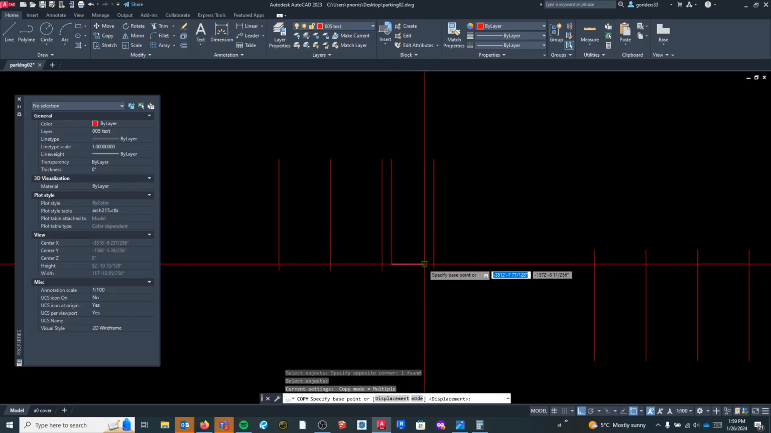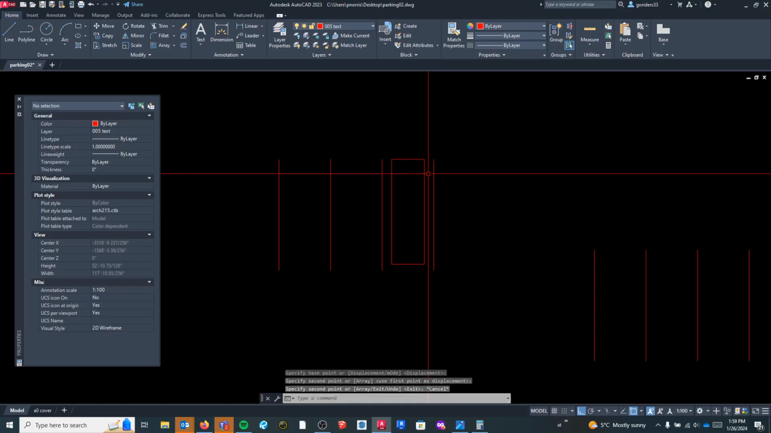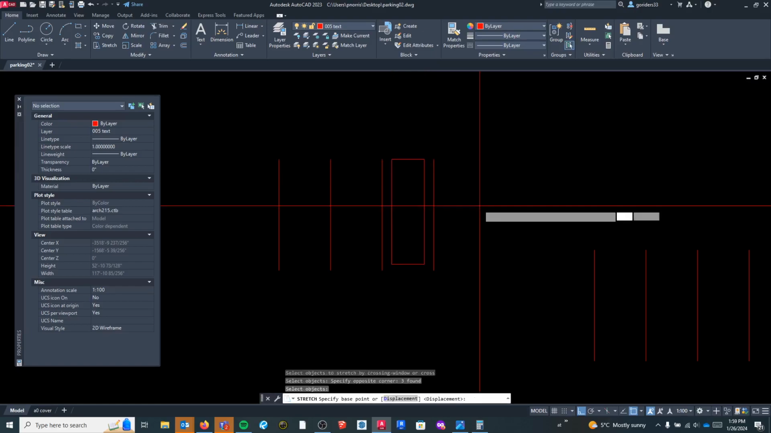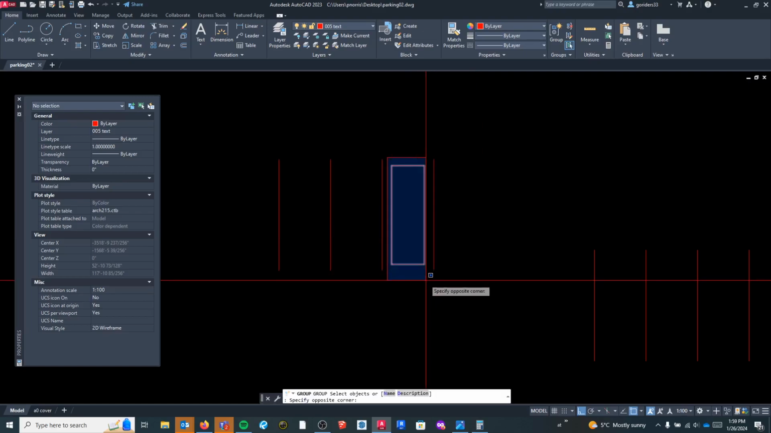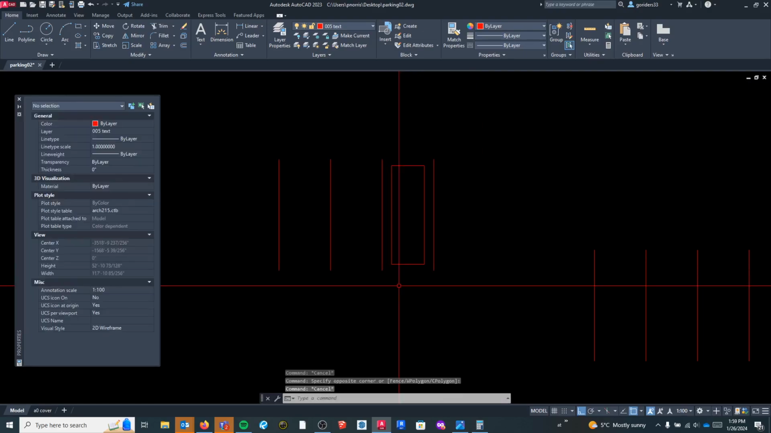I'm just drawing a car in plan. I'm going to stretch it maybe another foot this way. So that's about the size of a car. I'm going to group this so that whenever I rotate it and stuff, it always comes together. That's about how big a car is, which will kind of help us with our angles later.